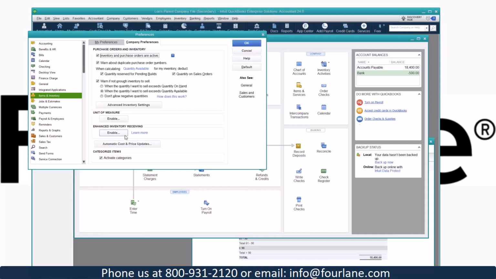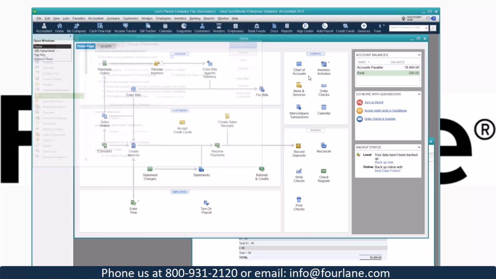The enhanced receiving, that is the process we're going to go over today, and that is when we receive the product, and then how do we handle that receipt to get it to the bill to get it paid. And like I said, I am going to show you some variances, so I'm going to be popping between the two files, so hopefully there won't be any confusion.